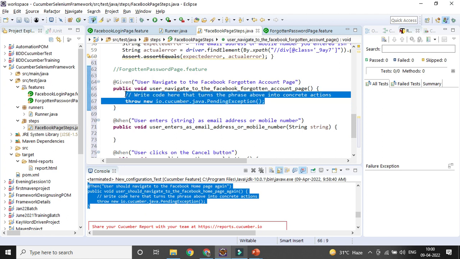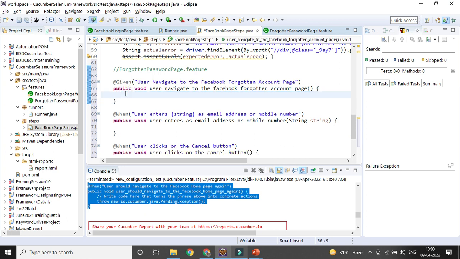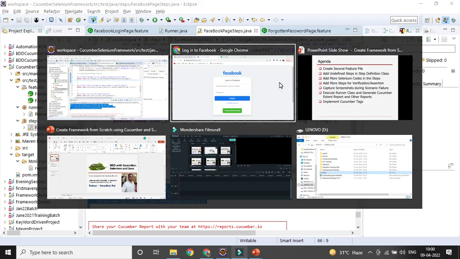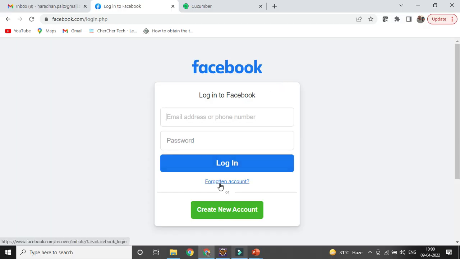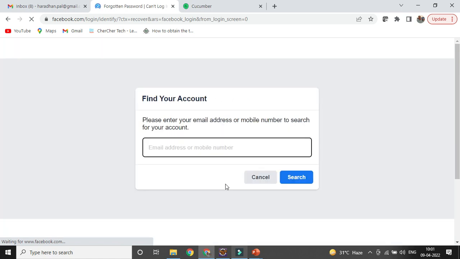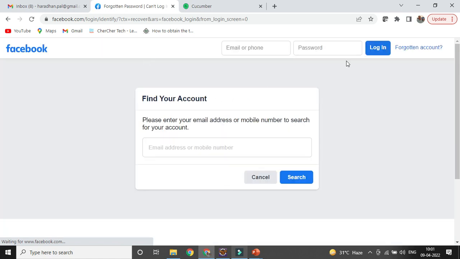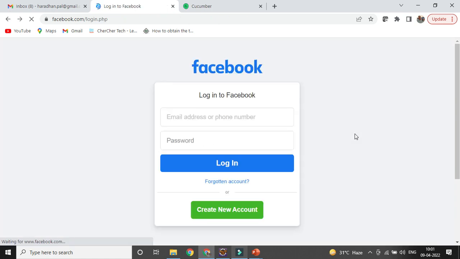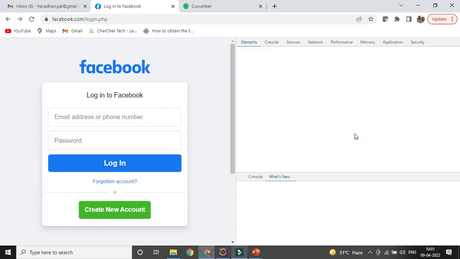So this is the 4th step I need to define. You can see this is the step: user navigates to the forgotten account page. So the step I need to define is to click on that forgotten account link so that it will navigate to the page automatically. So that is the thing I need to do in the steps. Okay, so the user should automatically navigate to the forgotten account page. So let's identify that element first. Let's press the F12 button on your keyboard and inspect the element.